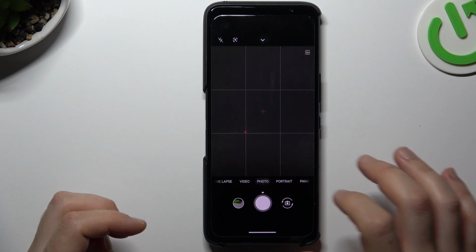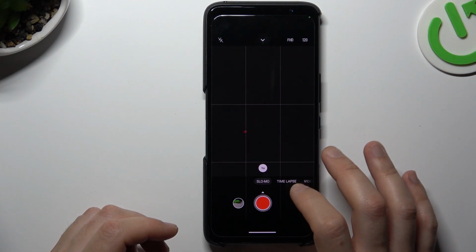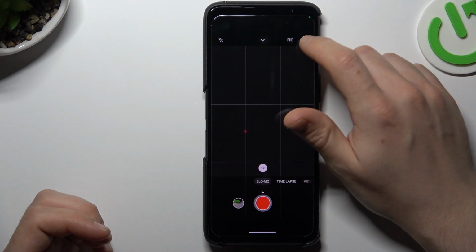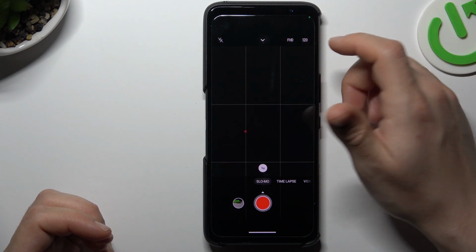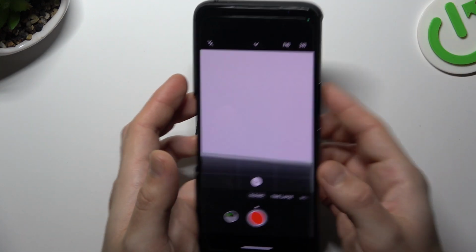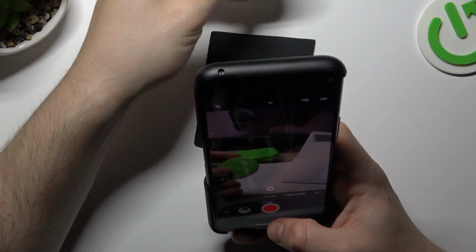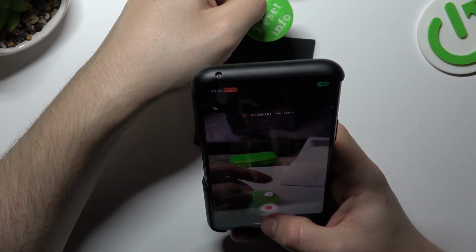So in the first step, open the camera app, then slide to the left to the slow motion, and now if you want to change the slow-mo speed, just click on this little icon. You can see there we have two options, and now we have a maximum slow-mo speed on this device, and just record your video.